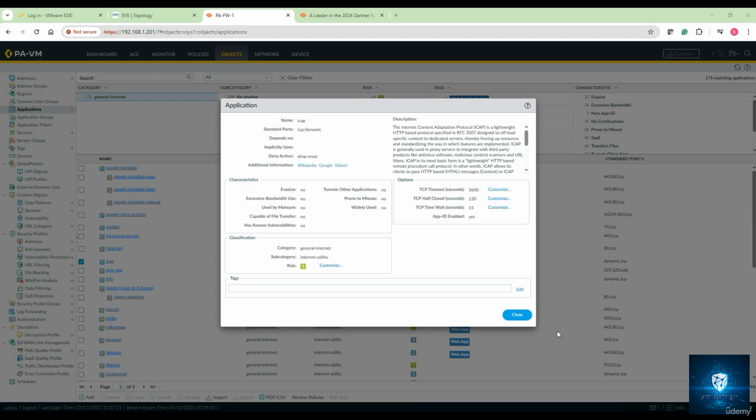Alright, so you can see the application name is ICAP, and which port it is using. It is using a TCP port, plus it can also use dynamic port numbers. Now if you deny this particular application, what is the default deny action it will take? It will drop and send reset messages. You can also read about this application from Wikipedia, Google or Yahoo pages, and you can see the characteristics of these applications as classified. You can see the risk category, which is a lower risk category application. You can see the description of this ICAP application: it's a lightweight HTTP based protocol defined in certain RFCs, designed to offload specific content to dedicated servers, thereby freeing up resources and standardizing the way in which features are implemented.